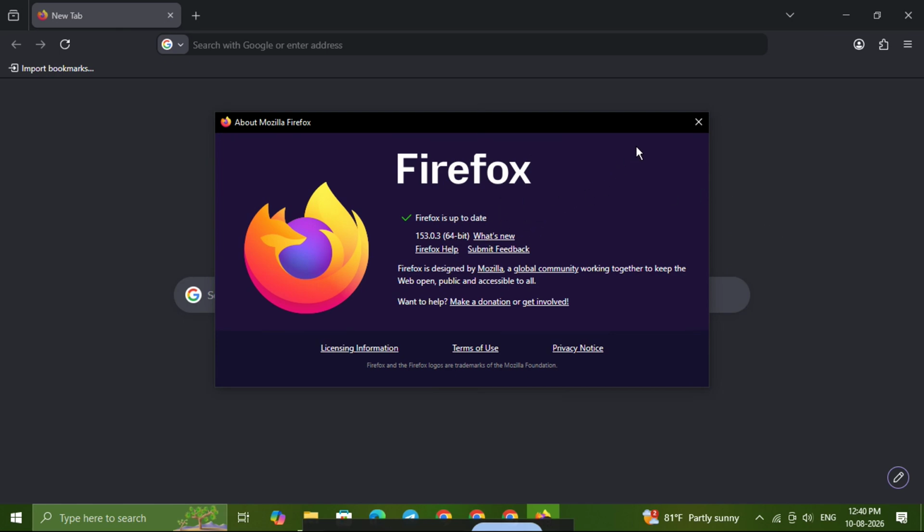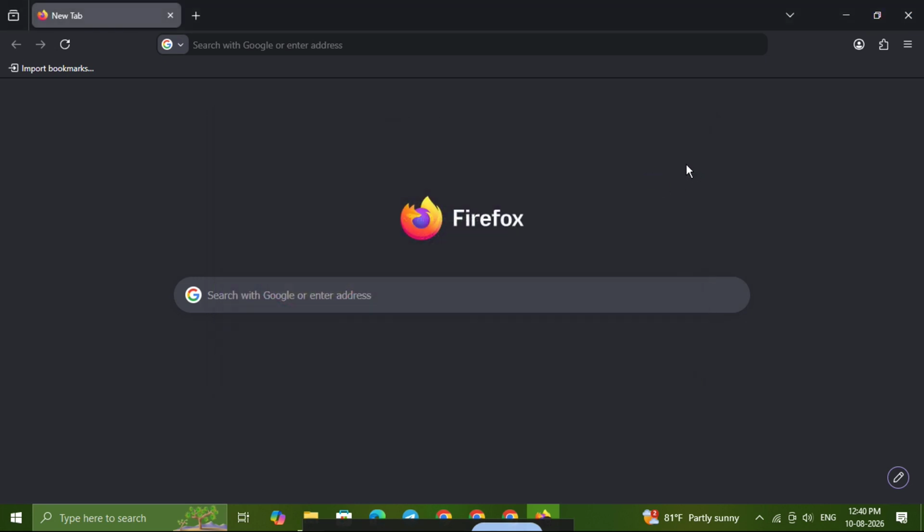After the update finishes, restart Firefox and check whether the ESR migration issue is gone. In many cases, that alone is enough to fix the problem.